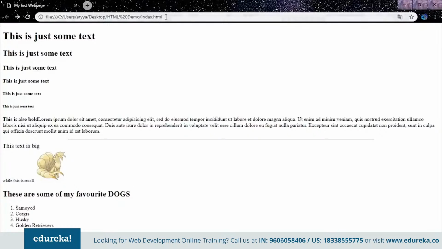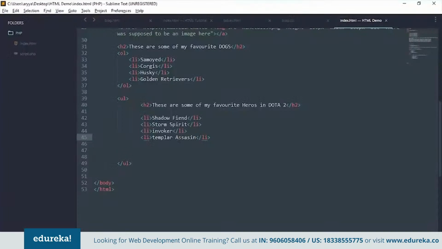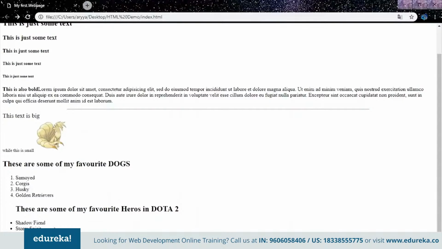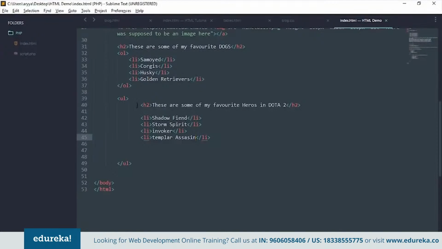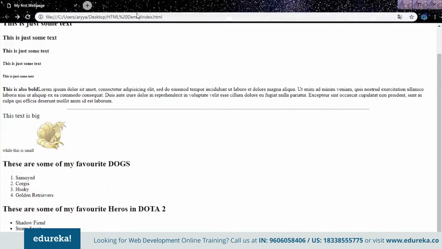Let's save that and let's see. So these are some of my favorite heroes in Dota 2. Now if you see, our h2 is kind of indented. That is because we have put it inside our list. Now if you were to just cut it out and put it outside, let's reindent my lines and let's see. So now it's properly showing. So these are some of my favorite heroes in Dota 2.